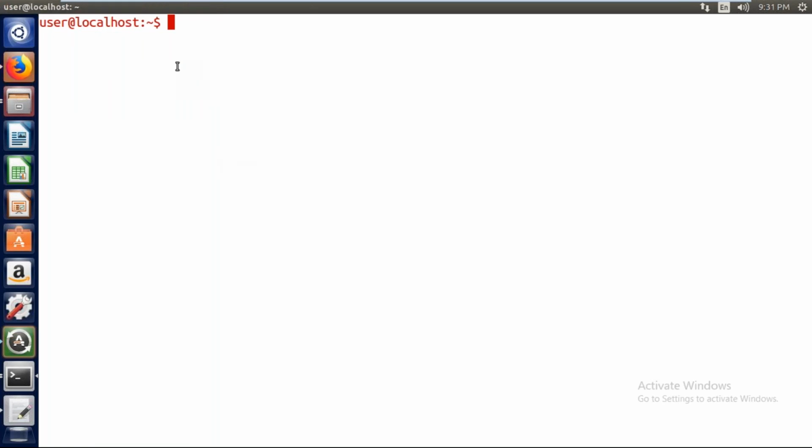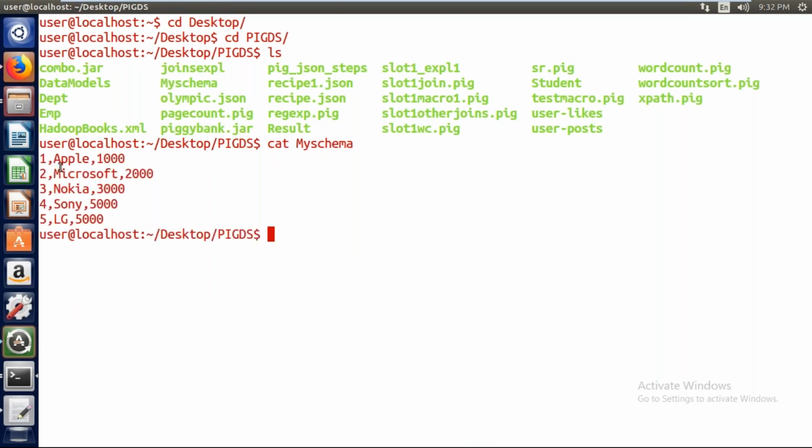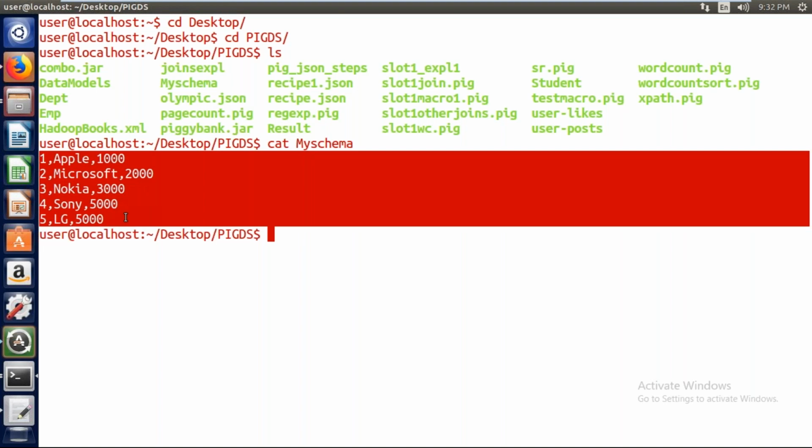Okay. Now here, just go to the respective location by saying cd desktop and cd. I think there is a data folder called PIG-2. So this is the directory we have, where we have all the data sets. Here you can see these are the data sets you're having. Out of which we want to take a data set called my schema to HDFS. This is the data set you want to take to HDFS.